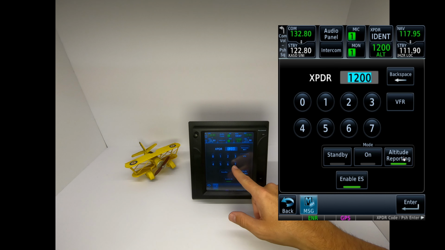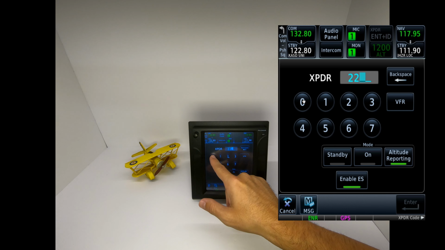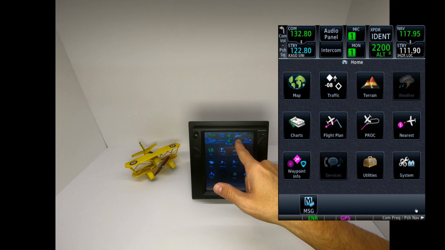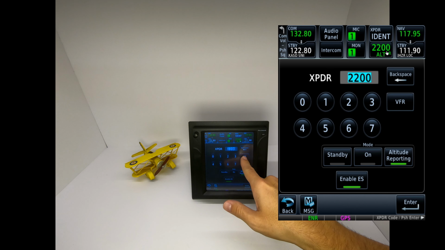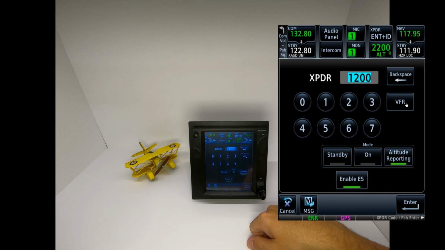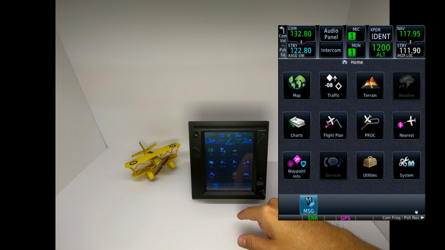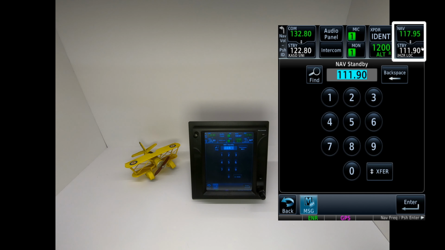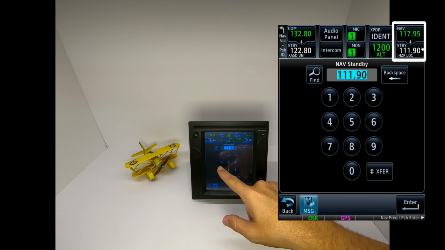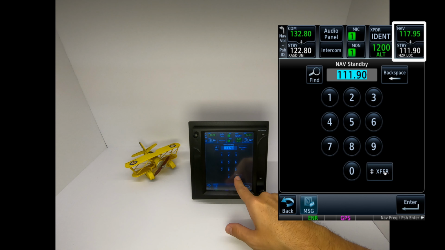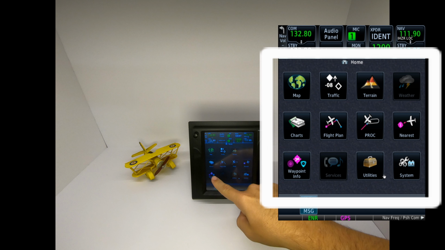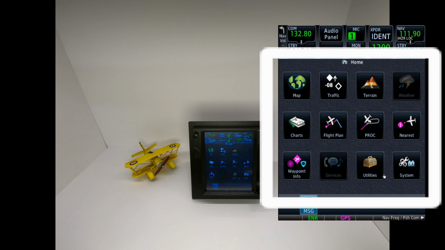Then say that we were squawking IFR per VATSIM, right? And then very easily I can just hit the VFR and it's going to switch it to the 1200. Going to nav, same thing as how COM works. It's the same thing, right? You can just enter the frequency here and then just hit the transfer and it will set it and also activate it for you.